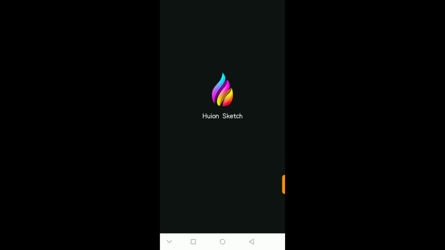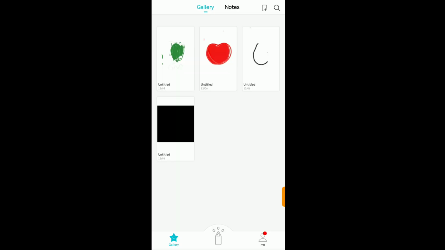Okay, welcome. This is the beginner tutorial for the Hurion Sketch Drawing app. The Hurion Sketch Drawing app is an app developed by a Japanese software and hardware company. They do have drawing tablets that are used for drawing with your system and the Android tablet.